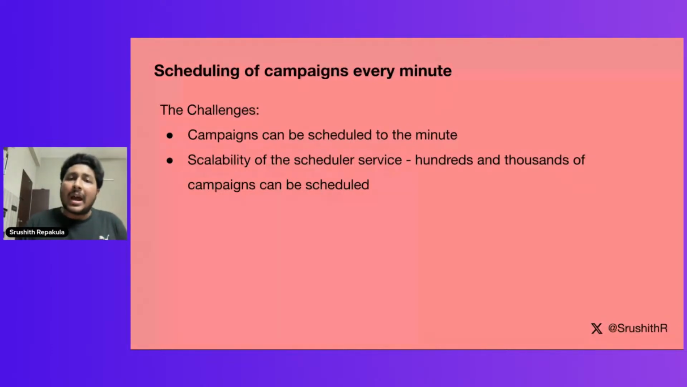The next thing is the scheduling of campaigns. As I talked about, organizers want to send campaigns at any point in time. They don't want to be awake at 1 a.m. in the night, right? They just want to schedule and go to sleep. And the application has to make sure that it goes out, right?